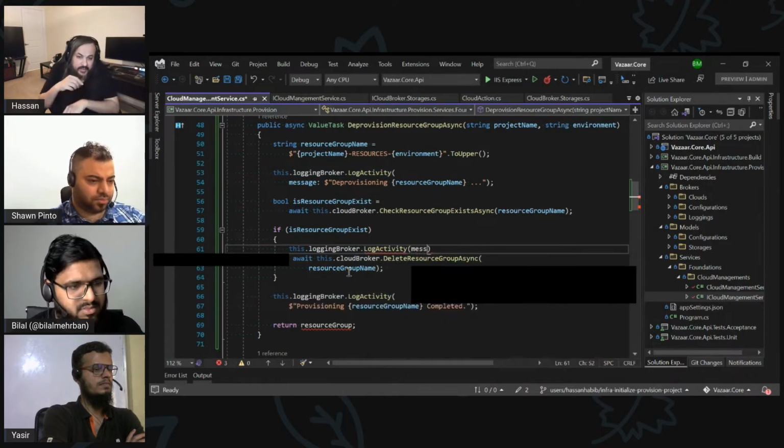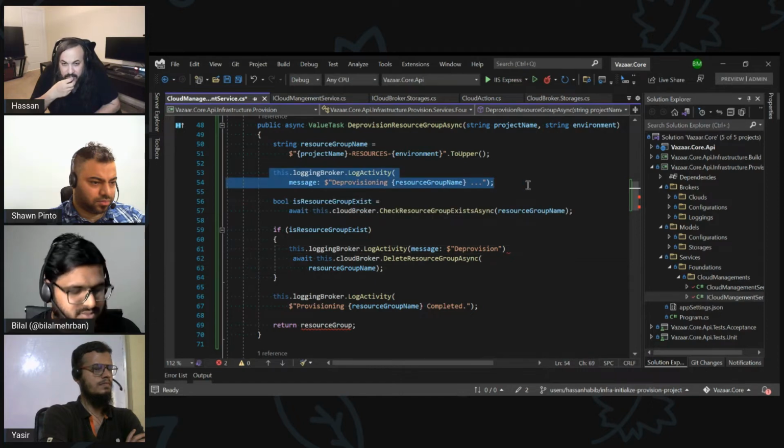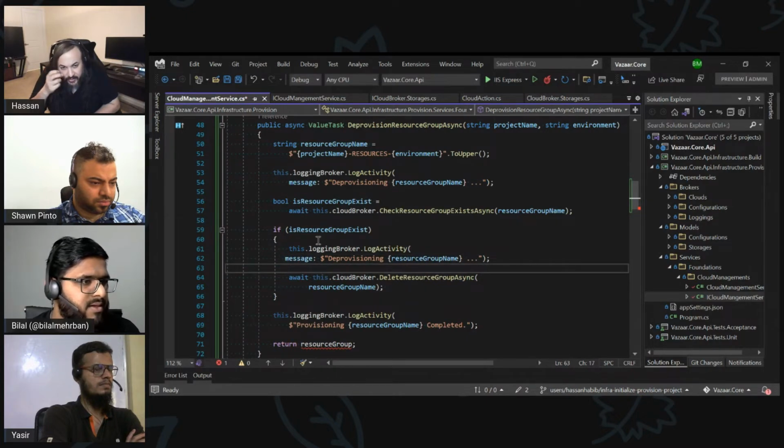So that would be the deprovisioning resource group. So just like only the deprovisioning part or with the name of the resource group? Yeah. See line 54? Copy that and just slap it in there. Yeah. Okay, let's fix the indentation on this guy.